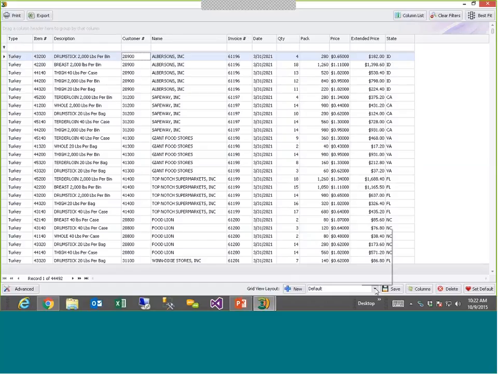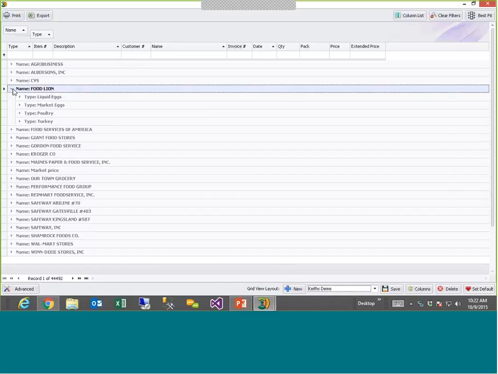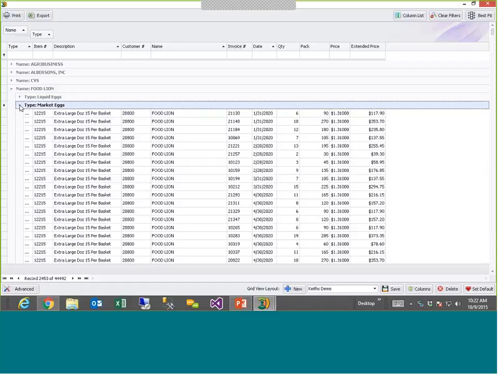I'm just going to come right down here to this little option and find the one that says Keith's Demo. Click that, and now here's back to that view that we just created a second ago. So I can see the information here, I can expand by my customer, and I see that information, and you can see that my state column is gone. So the user can save their different options and their different views and how they like to see that data.